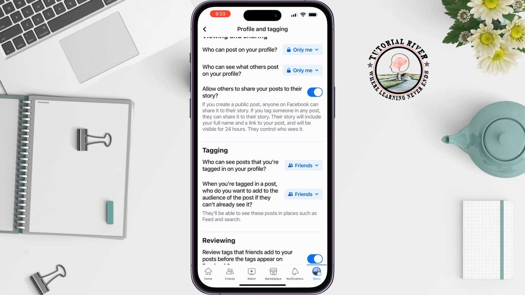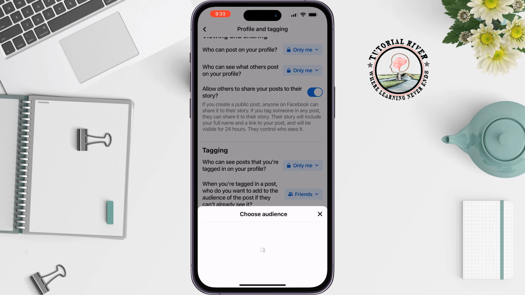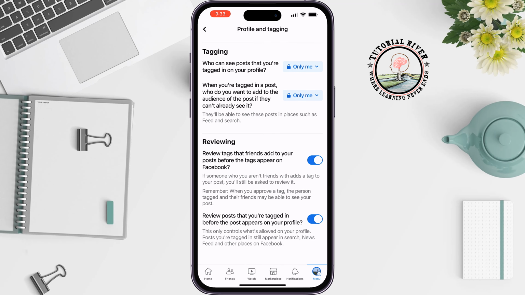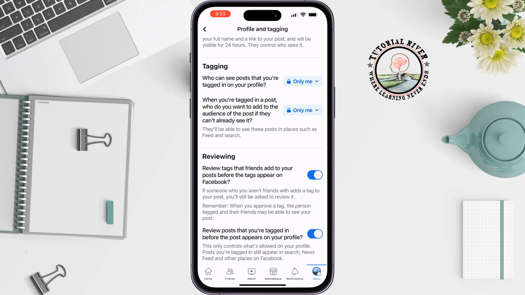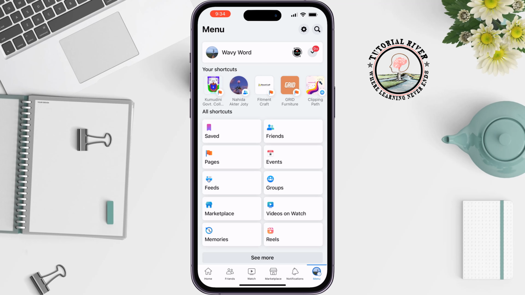Who can see posts that you are tagged in on your profile? Select Only me. And all you have to do is select all of these options, Only me, and Review tags that friends add to your posts before the tags appear on Facebook. Make sure to enable this option. So make sure to enable these two options. Once you change these settings to Only me, all your Facebook photos and videos will be private.